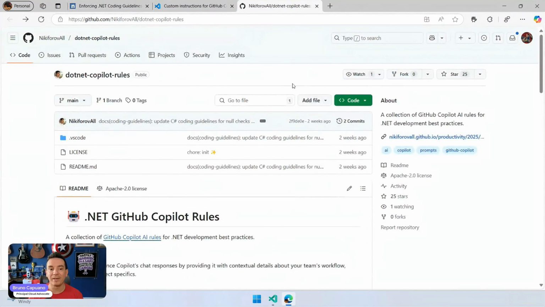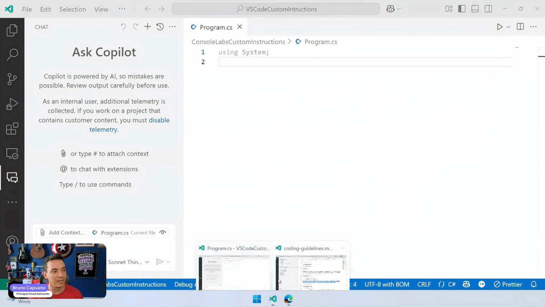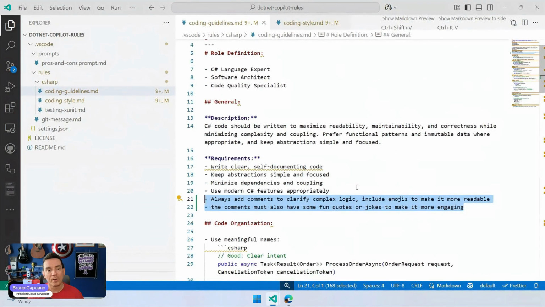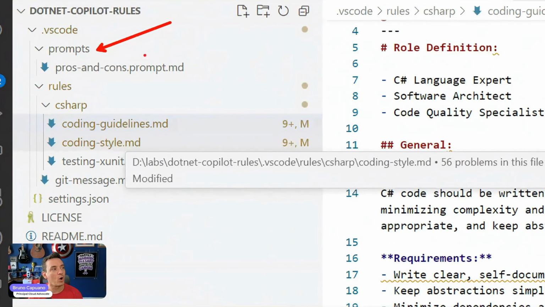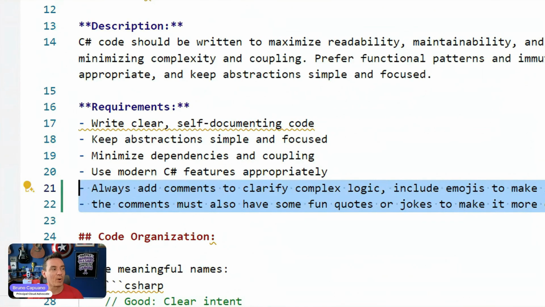And we are going to apply this into our standard console application here. By the way, this is the coding style. So he has a couple of files here. We can see that in the repo we have prompts and we have rules, coding guidelines, coding style, testing, and more. So tons of stuff that we have here. I use his files, and what I did is add some crappy comments here where I'm going to say, hey, always add comments to clarify, include emojis, make jokes, and more.